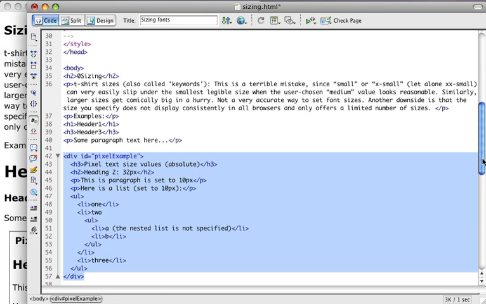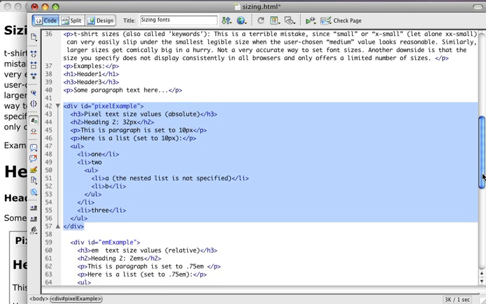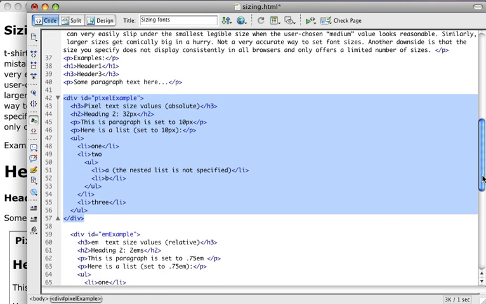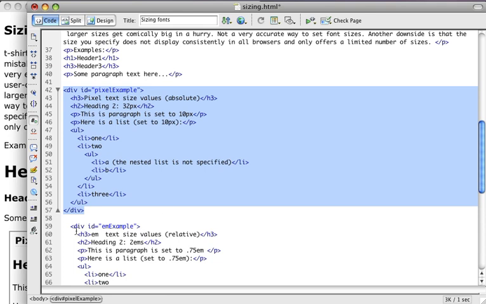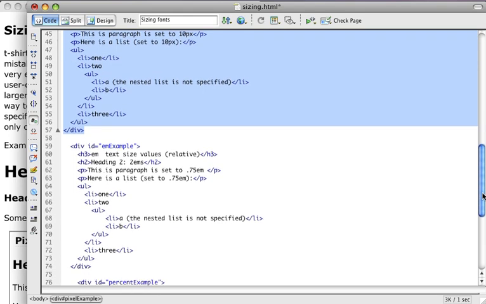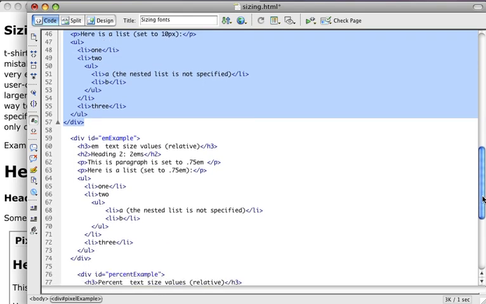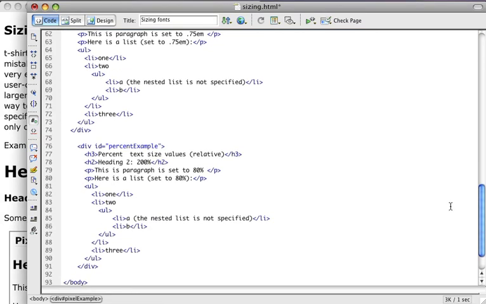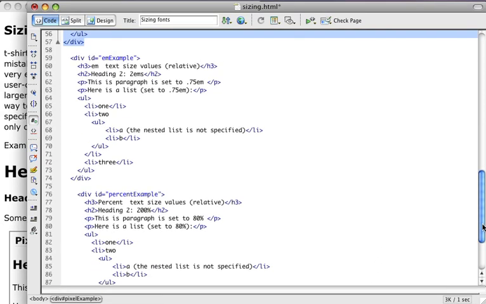All of the divs that I'm using are set up exactly the same. They just have a different ID, so this one's called M example, and then they contain the exact same content. So they have headers 3, 2, paragraphs, and then an unordered list with a nested unordered list. And my final div is down here, called %example. So that's how my XHTML document is set up.